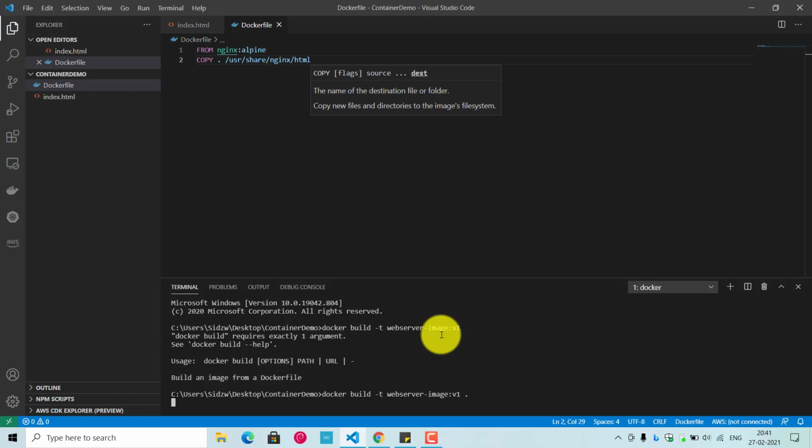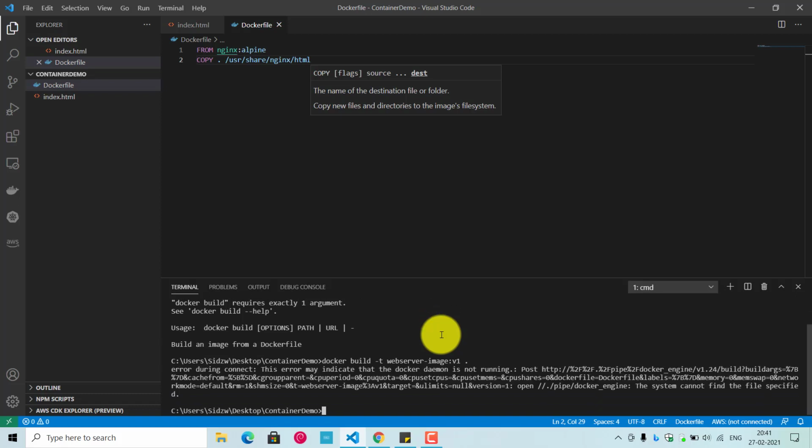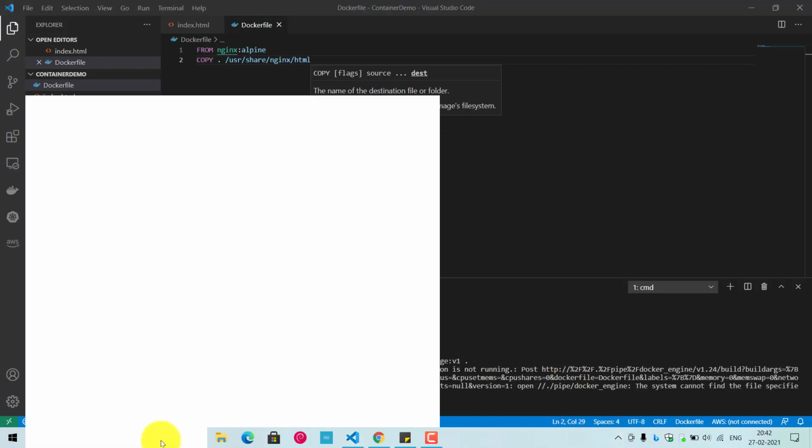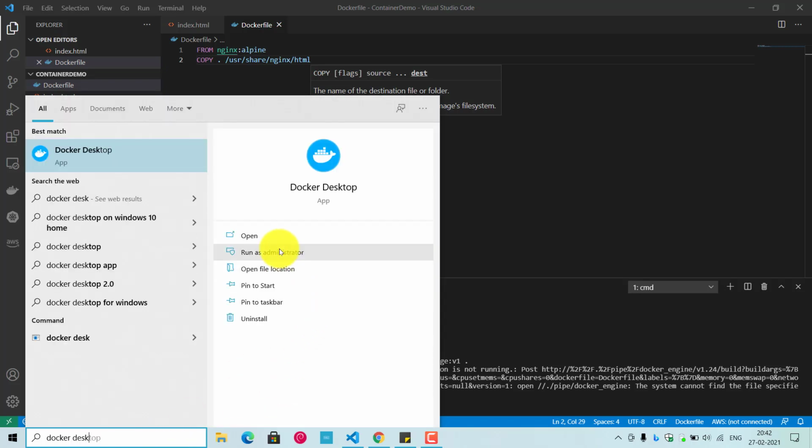If you enter this right now, okay, my Docker daemon service is not running right now. Let me start that. This is a common error you will also face. In that case, if you have already installed Docker Desktop, open Docker Desktop.